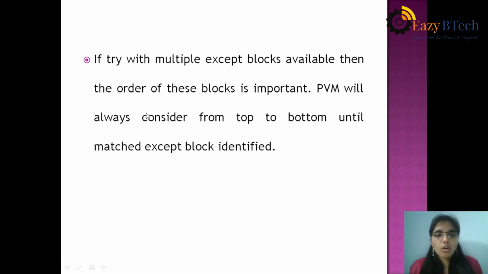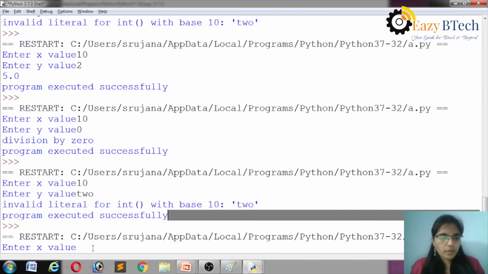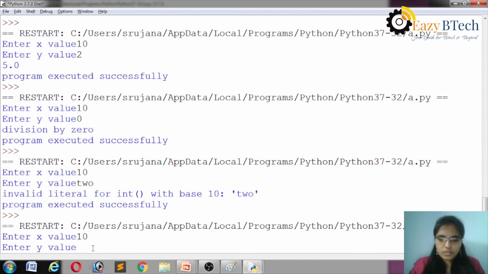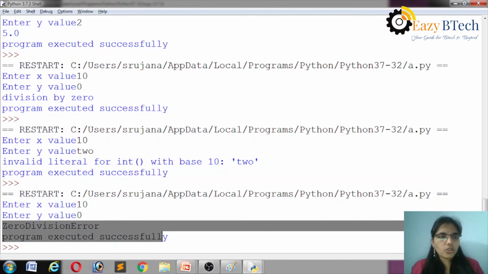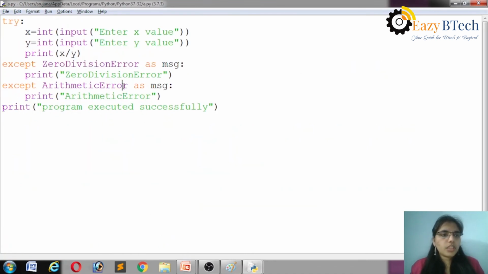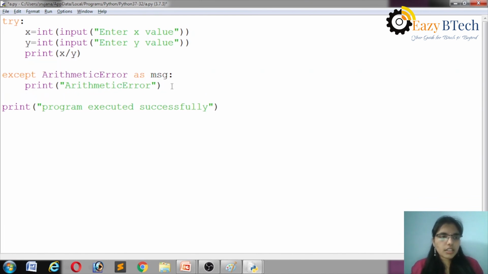But PVM will always consider top to bottom. So the top except block is zero division error. Automatically the first zero division error is executed. Let's see here. 10, 0. The answer is zero division error. If I am taking arithmetic error first, zero division error second.